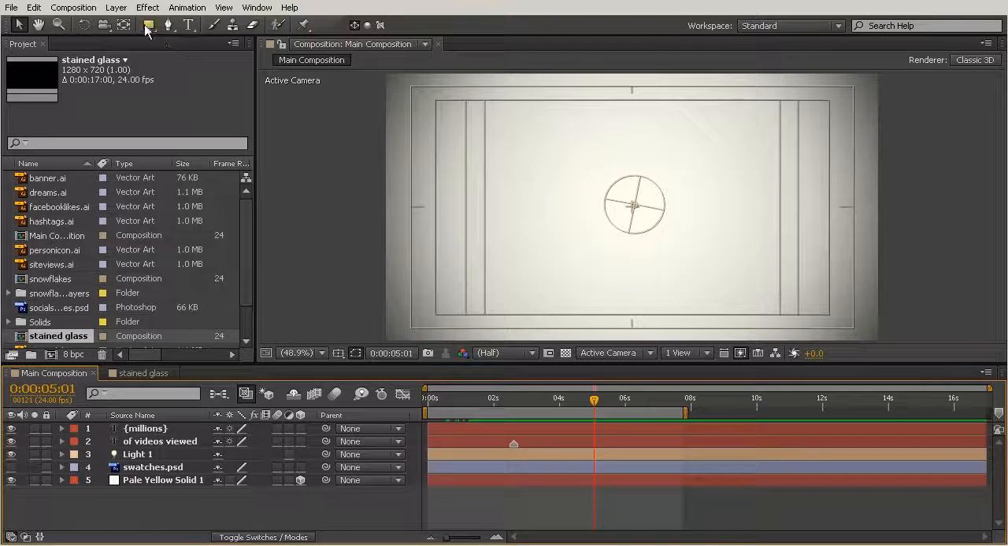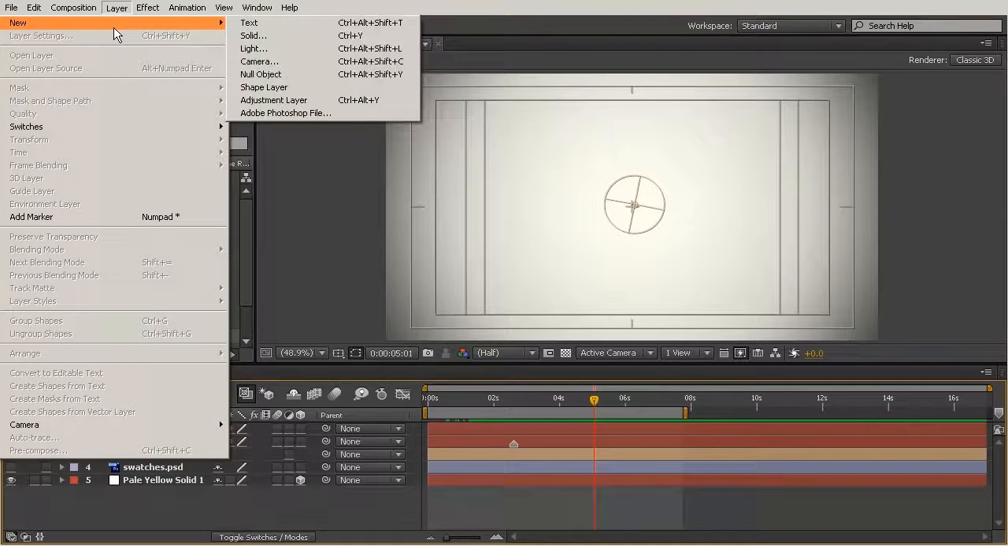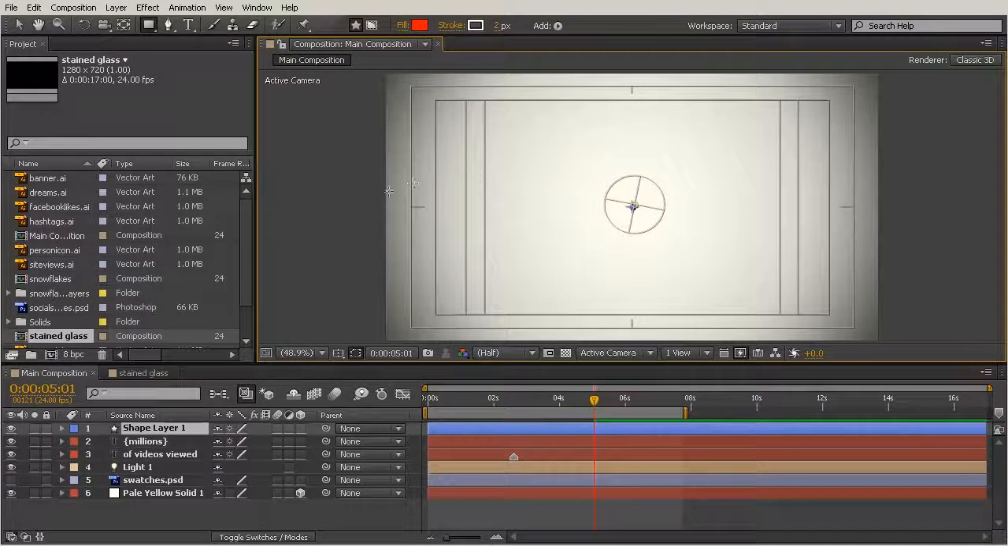I can either go up through Layer, New, Shape, or I can just start with the Shape tool, which is kind of similar to how we created our text layers. We can either add a new text layer or just jump straight to the text tool. So I'm going to just go ahead and do this way here that we're in the layer menu. So go ahead and just hit Shape Layer, and we see that that will create a new shape layer on our timeline.